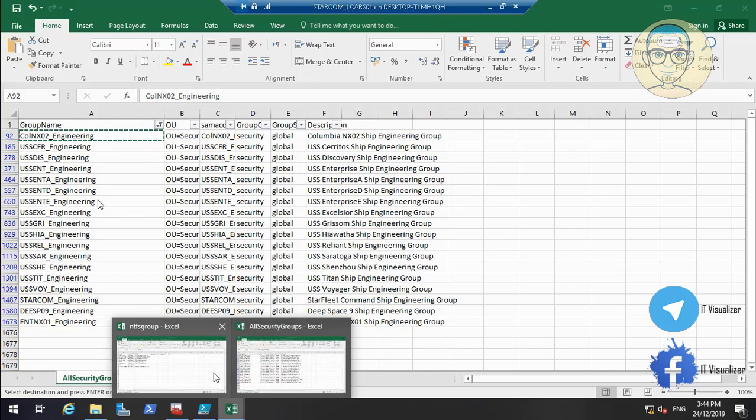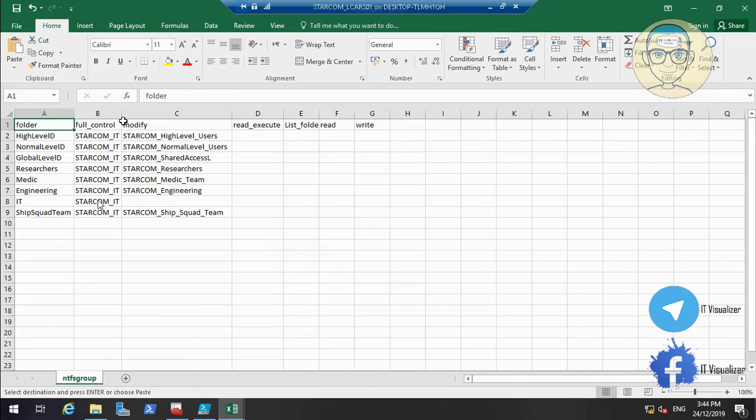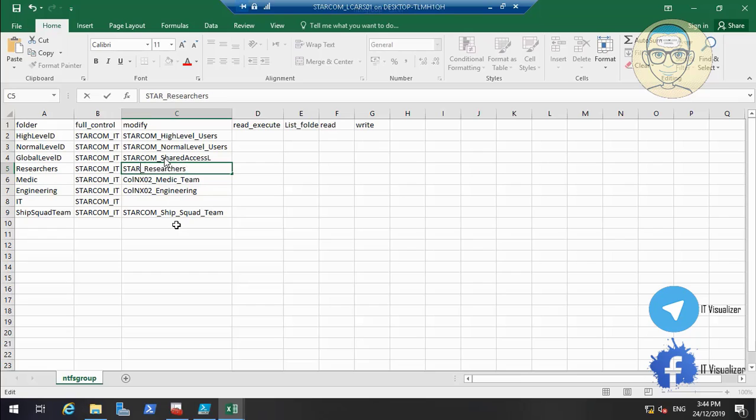Then we will go to the CSV file. Here I am telling it that for the engineering folder, I need the engineering team to have modify. So the Columbia engineering group will have modify on the engineering folder in the Columbia ship. And we will change the permissions. I need the Columbia medic team to have modify on the medic folder, and so on. So we will change the permissions.